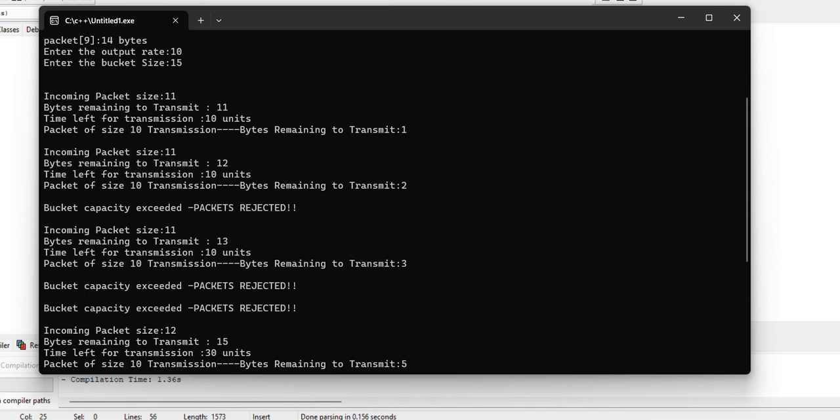If the incoming packet size is 11, bytes remaining to transmit will be 11. Time left for transmission will be 10 units, and for a packet size of 10, transmission will be the bytes remaining to transmit. Again, the bytes remaining to transmit will be 12 and time left will be 10 units. Bucket capacity exceeded means packets will be rejected.